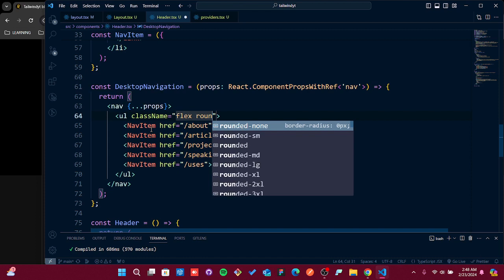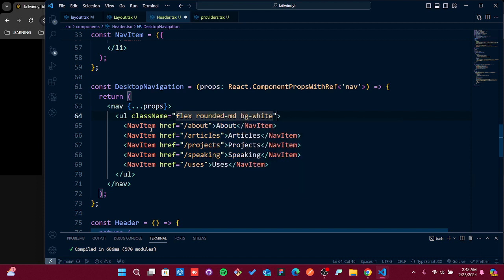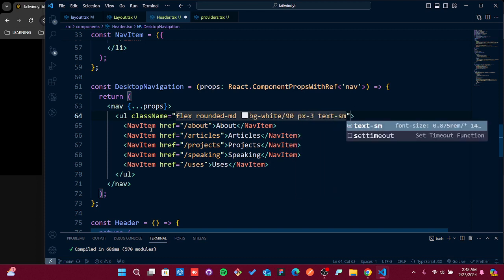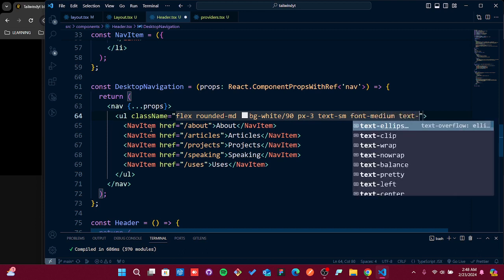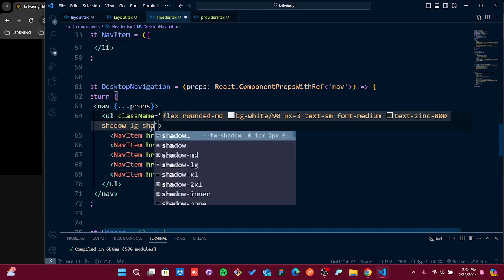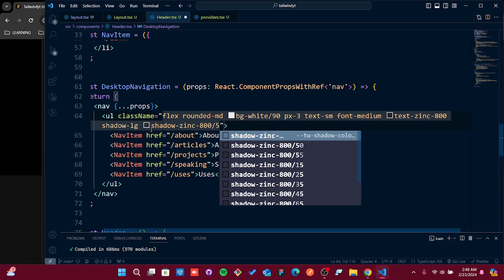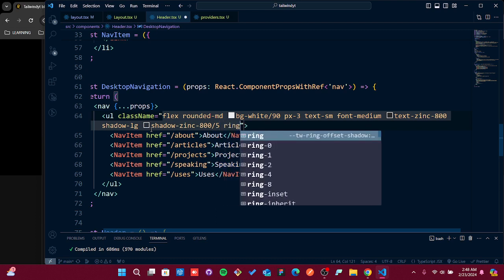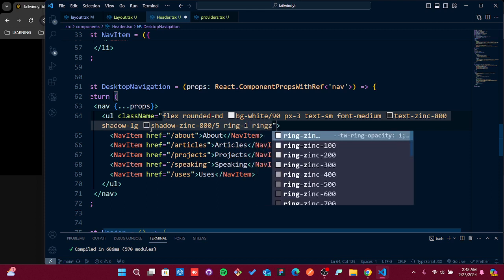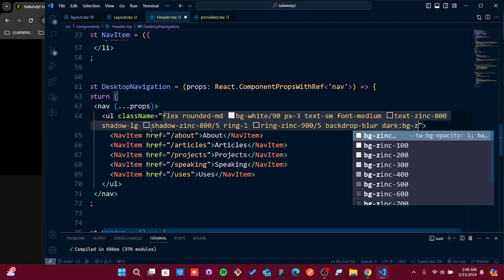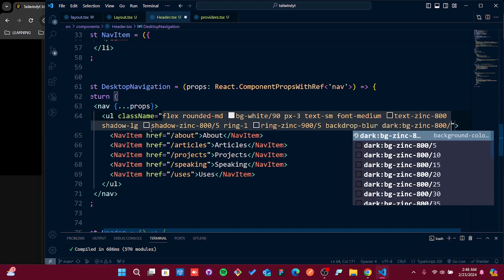I'm going to make flex, and rounded going to be md, bg-white with 90% opacity, padding-x, the horizontal, will be 3, and text going to be sm, the font going to be medium, text zinc-800, and shadow will be lg. Okay, and then shadow will be zinc-800 with 5 opacity, and ring will be 1. And the ring is going to be zinc-900, and again 5 opacity. Backdrop will be blur. Okay, just put in blur. And the dark bg is going to be zinc-800 with 90% opacity.